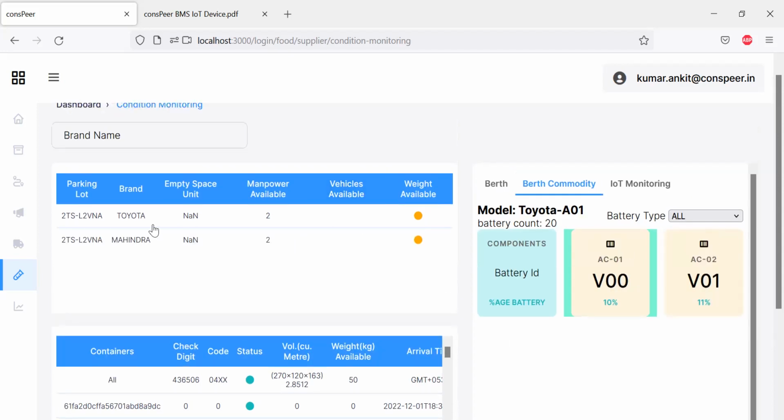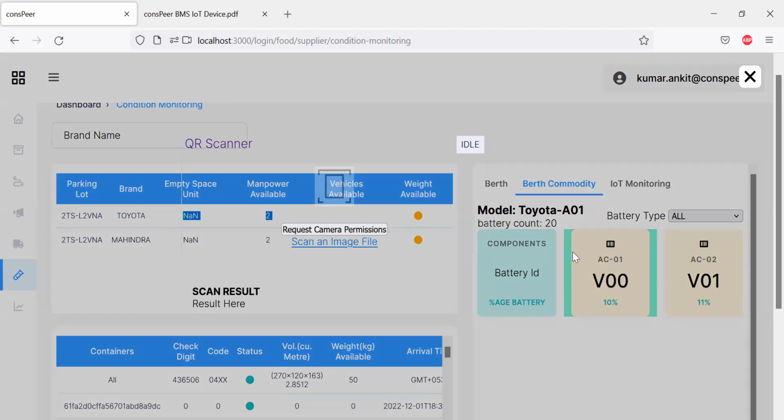So what we are starting with is a parking lot. When you click on the parking lot, all this data is coming from the hardware IoT when the vehicle is being scanned while entering into or exiting out of the berth. So these are the scanners. You could either take an image, or you may be asked for camera permission. We have taken a few examples. Currently, the result of the scanning would be here.